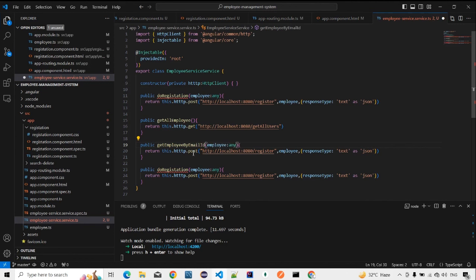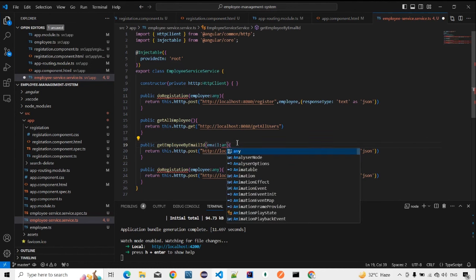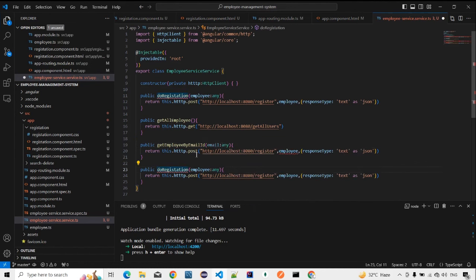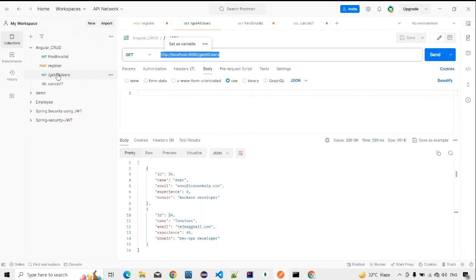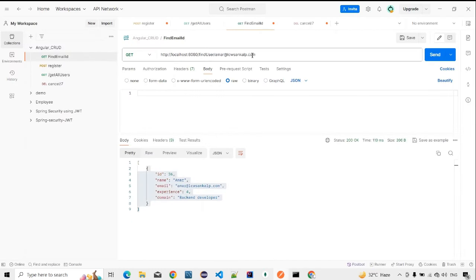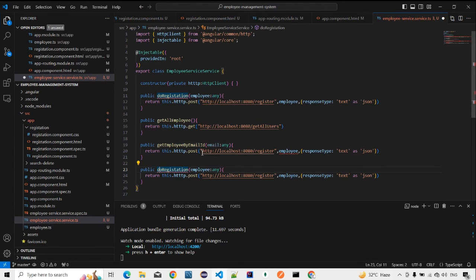And here we can get the email as the email. Then we are giving the email as any. Then here we can pass find by email ID. Here we can pass the email ID, and here we can give which email ID it will be.